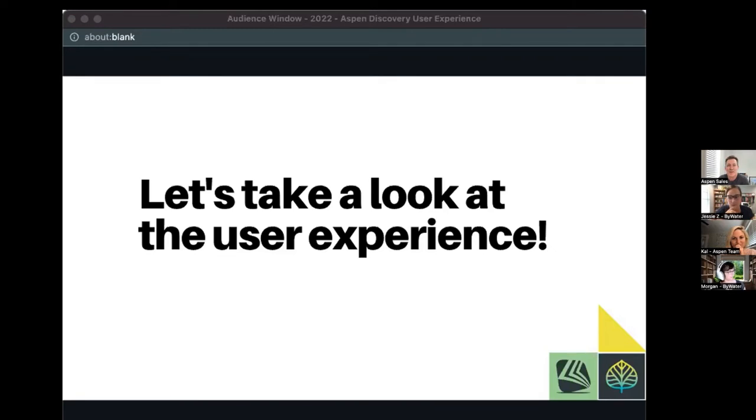Hey, Morgan, we're not able to see the Aspen site, your example you're showing.